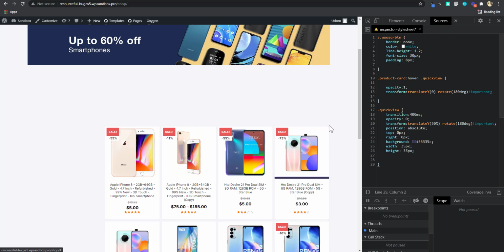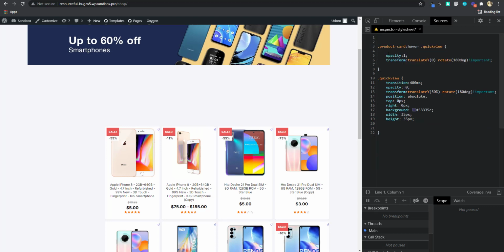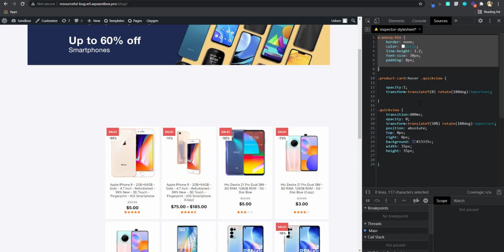So I'm not seeing the stuff here. Okay, so let's see what is going on here. We have a background set. Let's remove this. Okay, so I can see what the problem is here. Our class is supposed to be quick dash view. Okay, all right, so that was a problem.